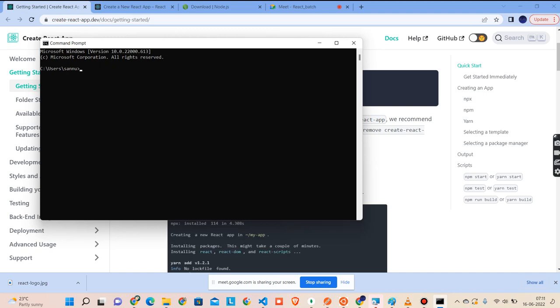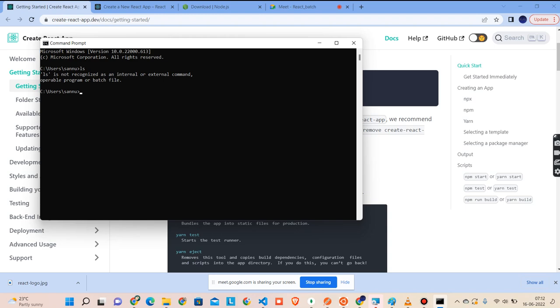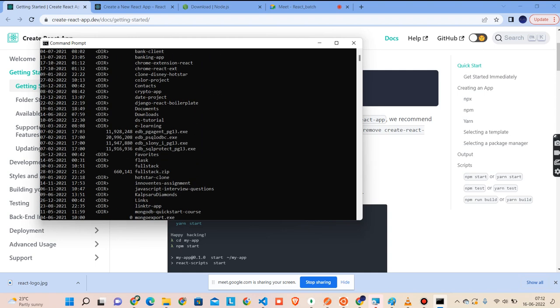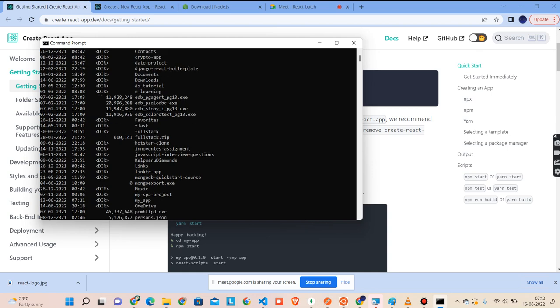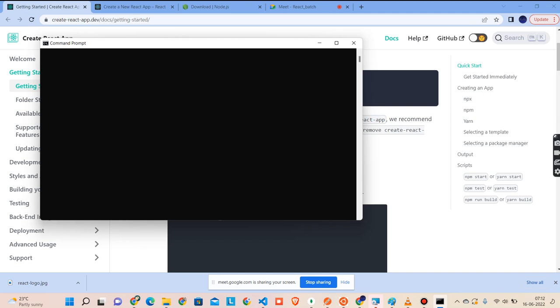So I already have this. First you have to check: if you are on Windows, then do dir. If you are on Linux, just do ll or ls. I am on Windows, so ls is not taking the command. If you give dir, you will get all the folders inside that path. If you check over here, yes, my app I have already created, so I will go inside that folder.